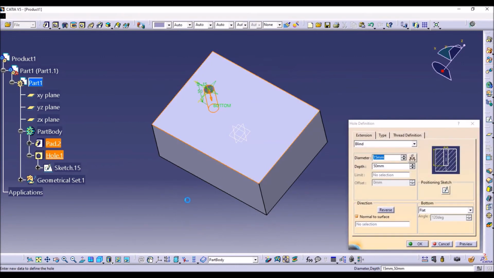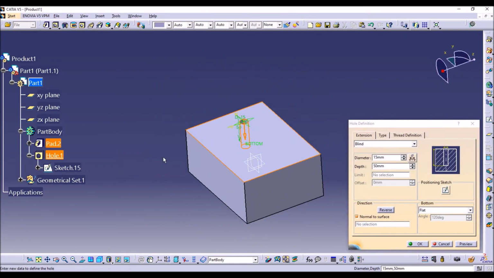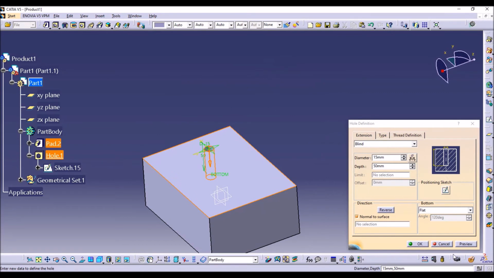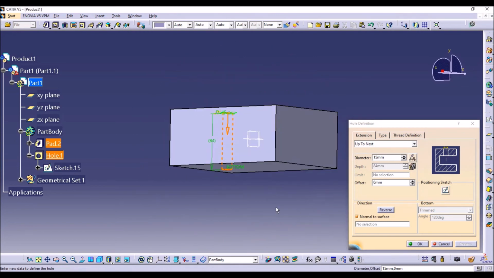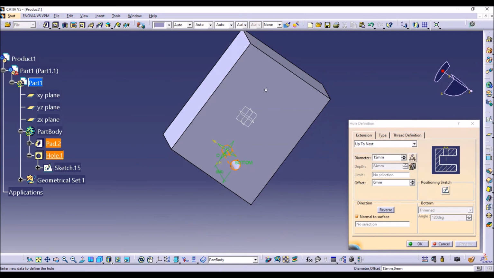Okay, so next, there are different options like extension of the hole. Blind means you need to give the dimensions. Next, up to next means the hole will be created up to the next portion. So like this, up to next means the hole is created up to the bottom portion.